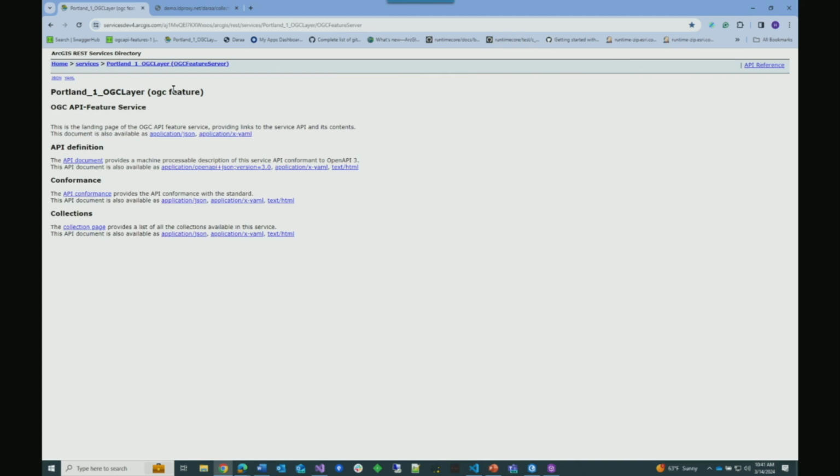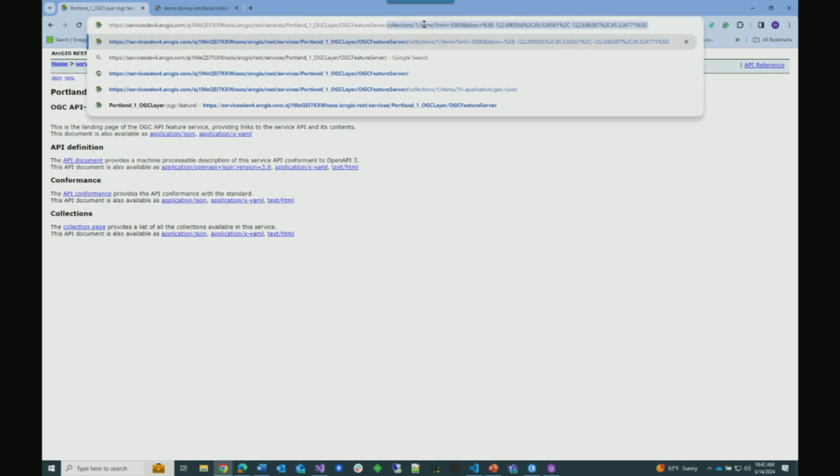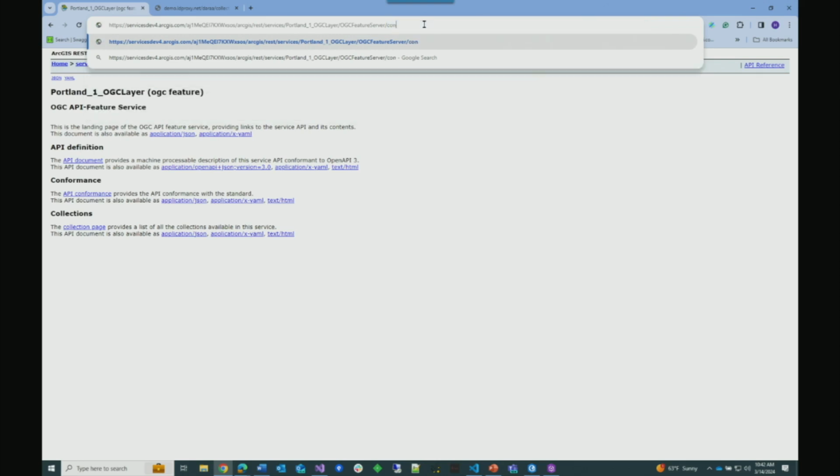I'm sure, how many of you are familiar with this look, like when you hit it on the browsers? Thank you, many of you here. So once you hit the landing page, you can see here we have an API definition, conformance page, collection. I'm gonna try a couple of things here in the browser. So I'm gonna go /conformance to see what we are supporting here.